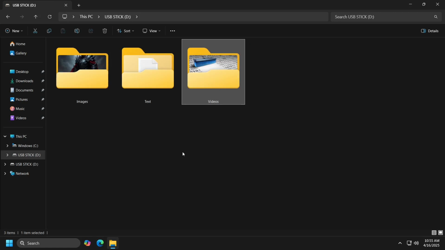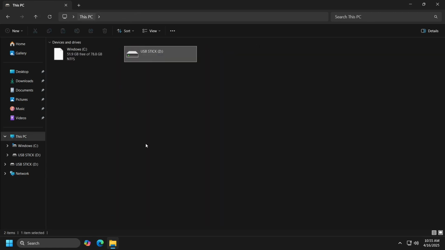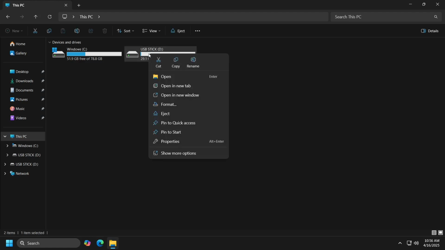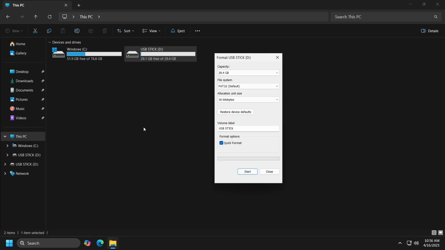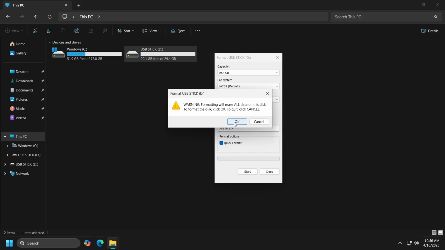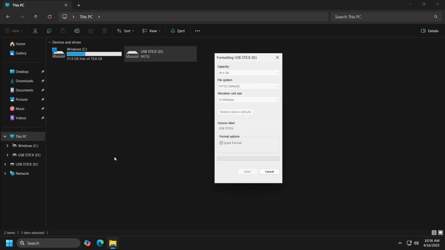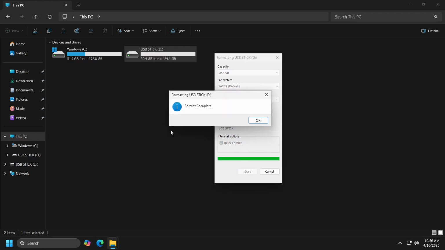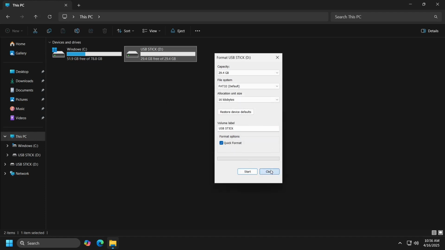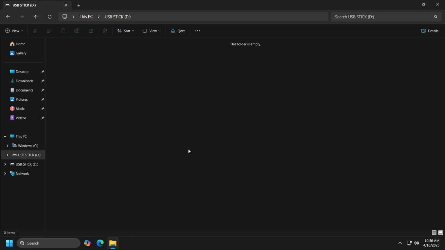Now we are going to format the USB drive, which will completely erase its contents. To do this, right-click on the USB device and select Format. When you click the Start button, you will receive a notification stating that all data on the USB drive will be deleted, which is exactly what we want. Once the formatting process is complete, we will verify that all data has been deleted before returning to RecoveRx.